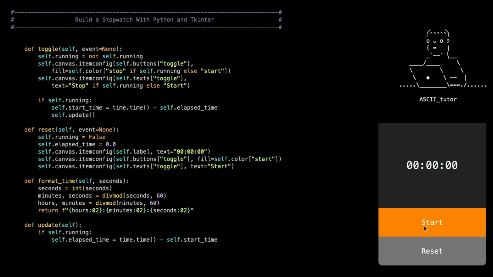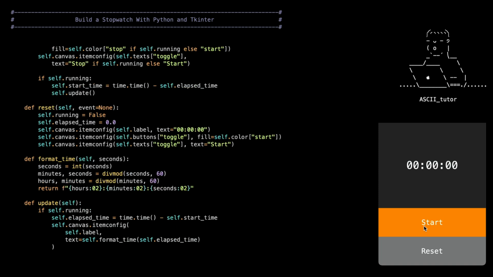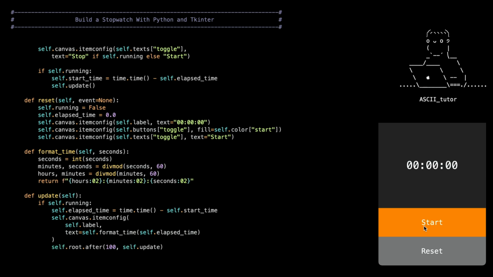Last method, update. If the stopwatch is running, we calculate the elapsed time by subtracting start time from the current time. Then, we update the label with our nicely formatted time string. To keep things fresh, we tell root to check for updates every 100 milliseconds. Why not every second? I hear you ask. After all, we don't display milliseconds. Well, we want the stopwatch to react promptly to a mouse click. If it only updated every second, you'd think your computer had frozen. And we don't want that kind of excitement.